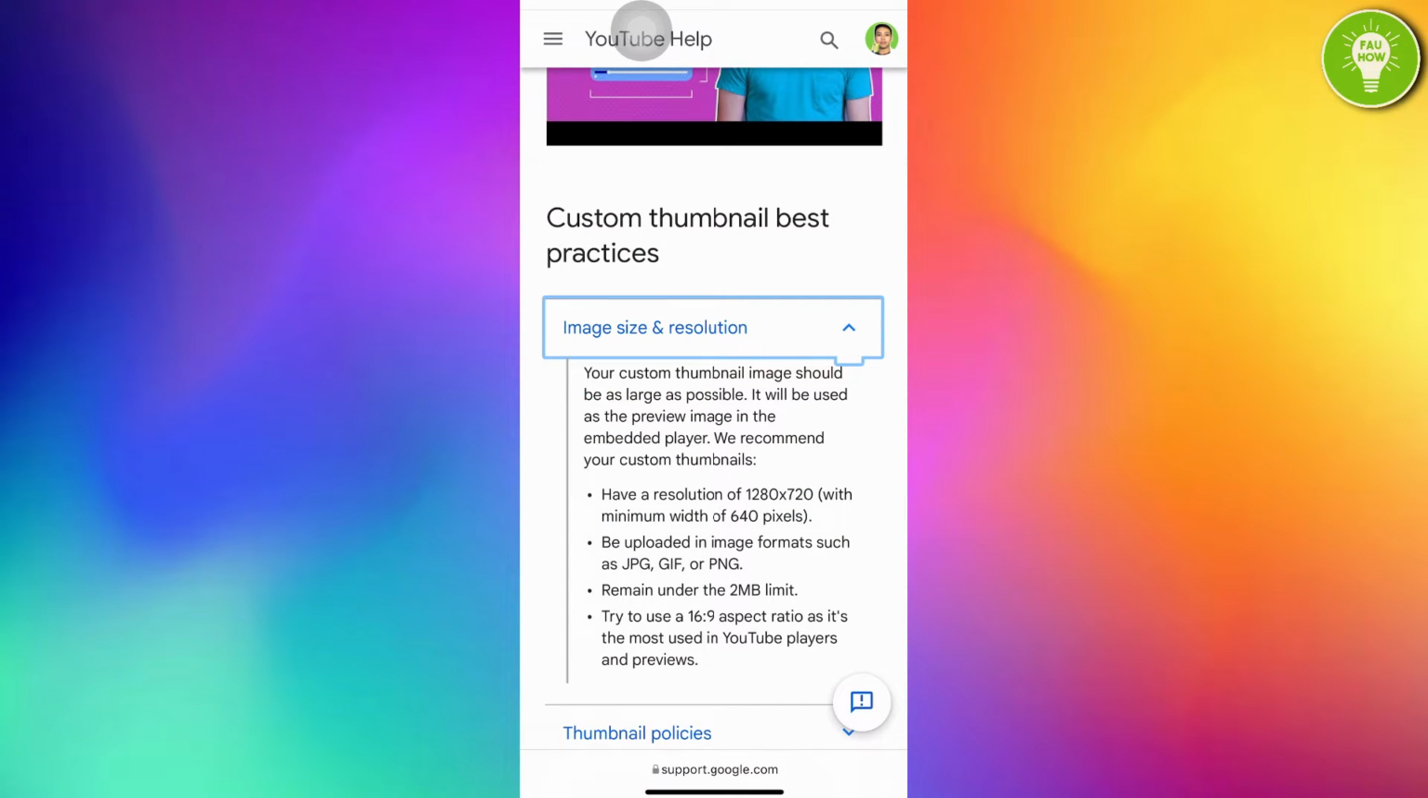Your custom thumbnail image should be as large as possible. It will be used as the preview image in the embedded player. Here are the recommendations. The first is have a resolution of 1280 x 720 with minimum width of 640 pixels. Be uploaded in image formats such as JPG, GIF, or PNG. Remain under the 2 MB limit. Try to use a 16:9 aspect ratio as it's the most used in YouTube players and previews. If you want to make a good thumbnail, you can follow this rule.